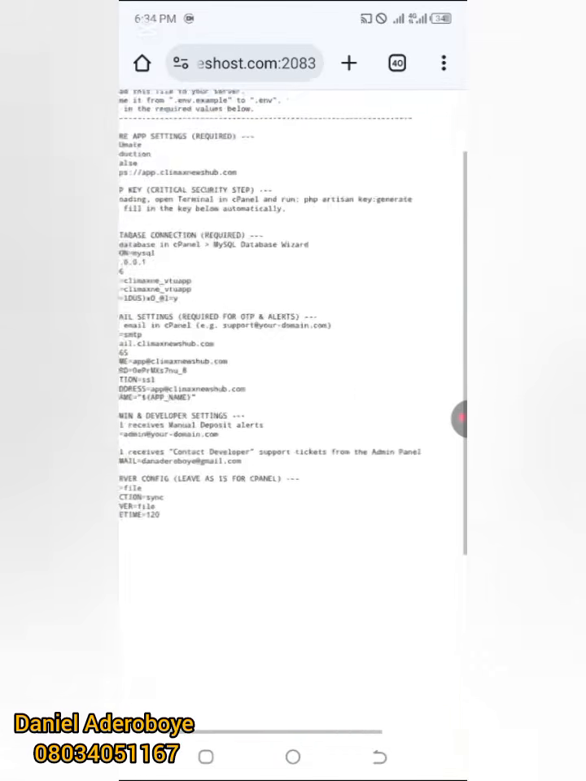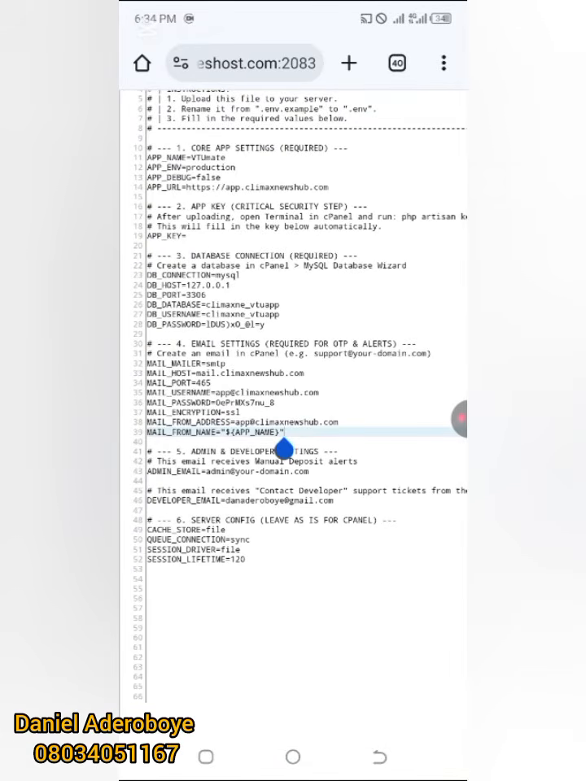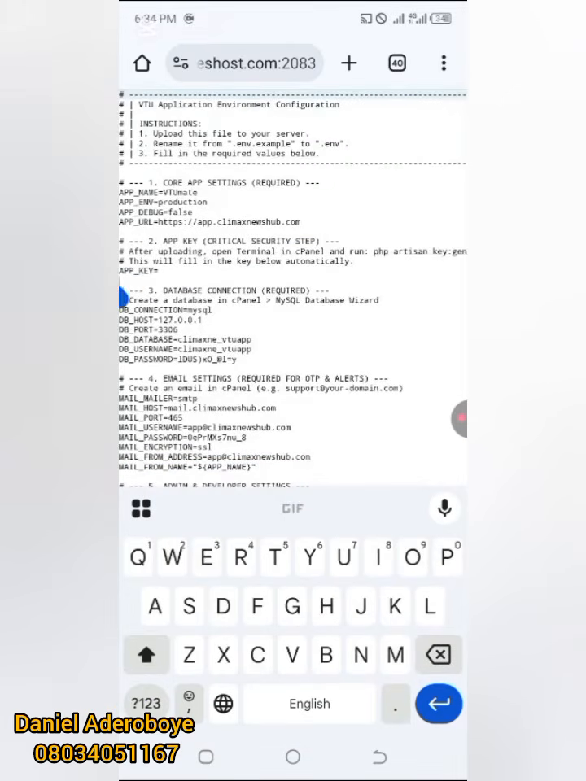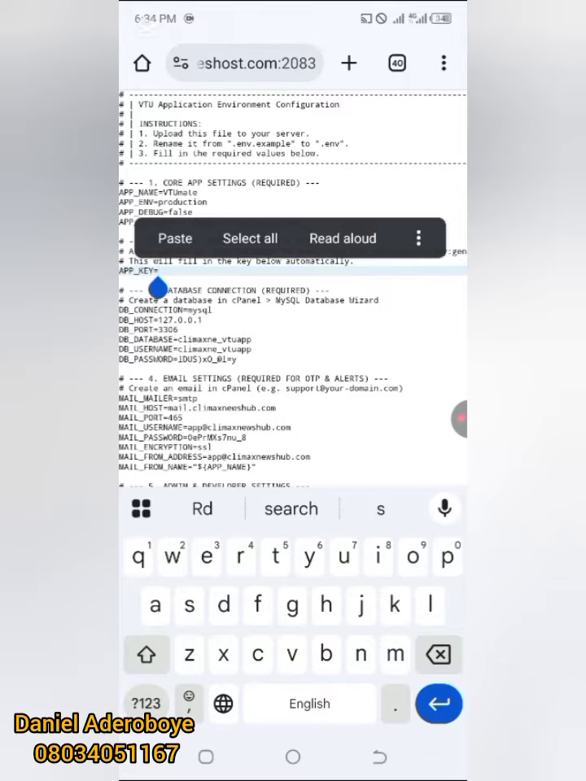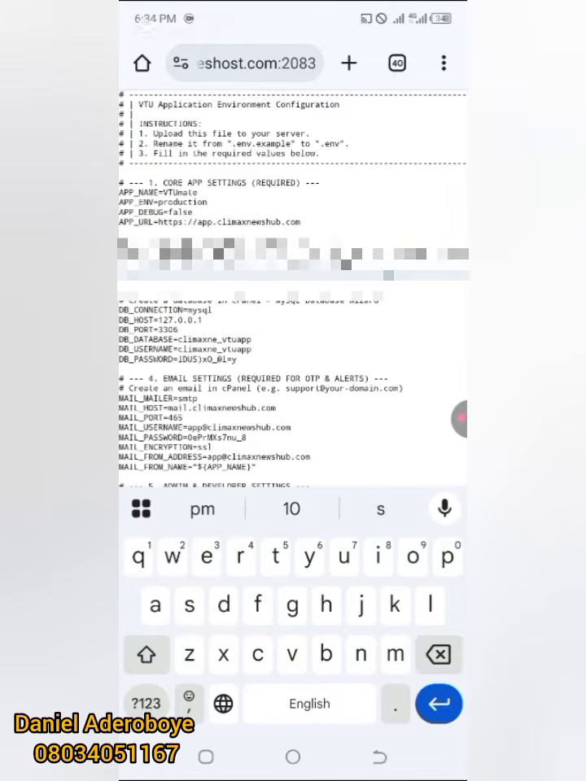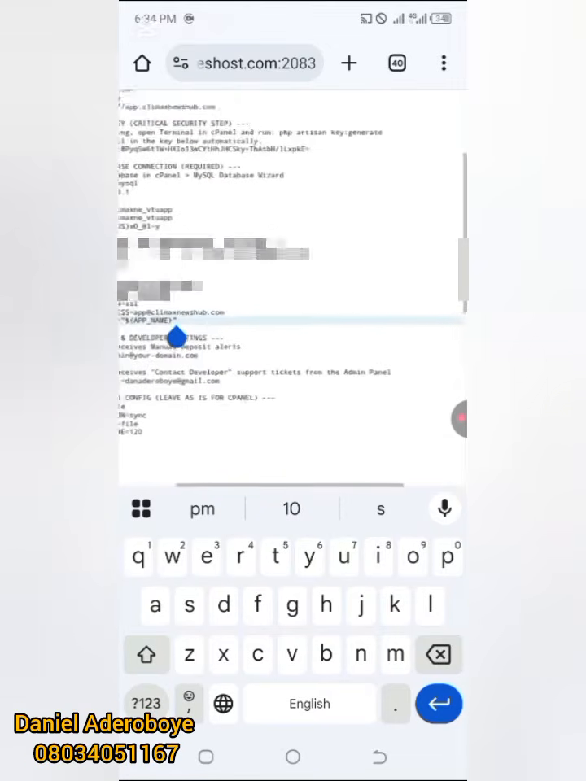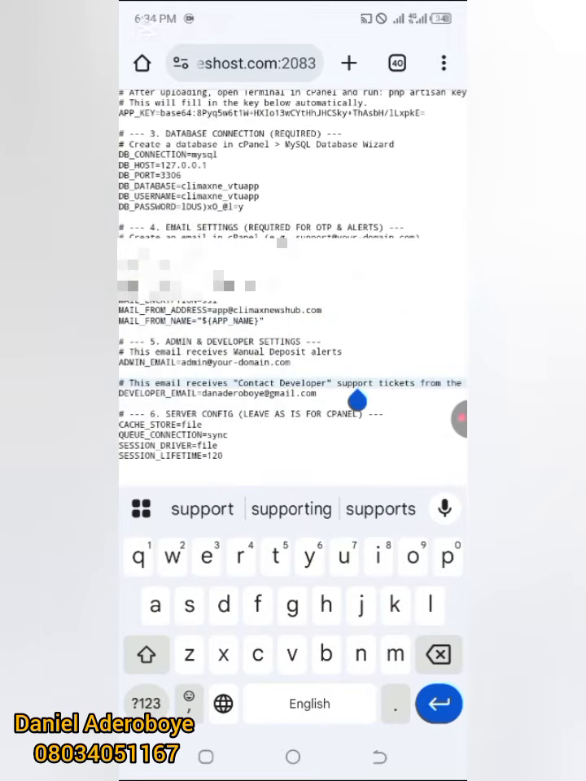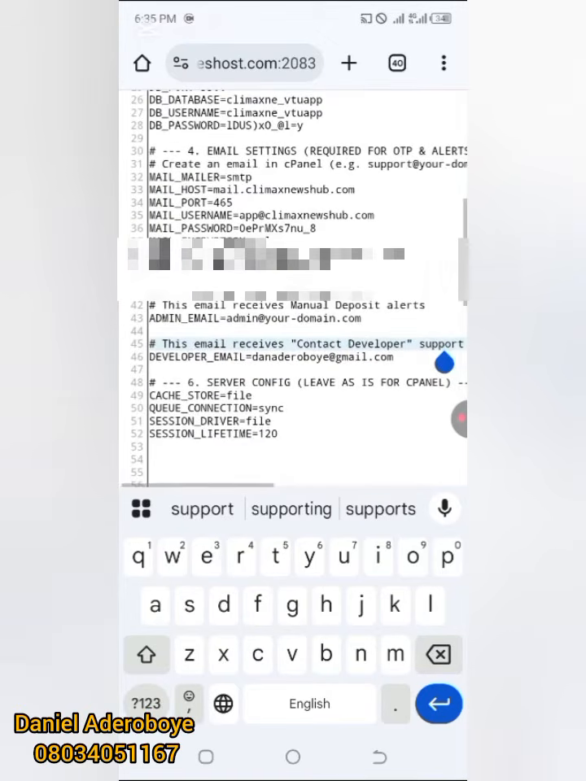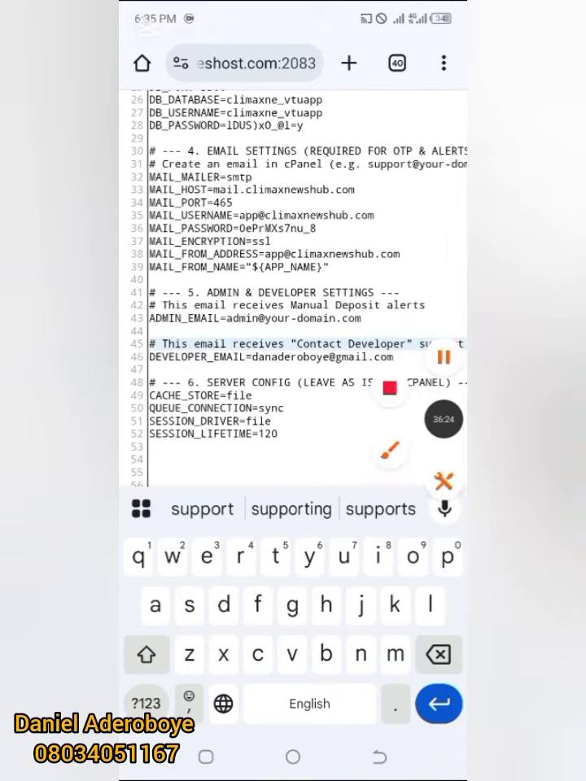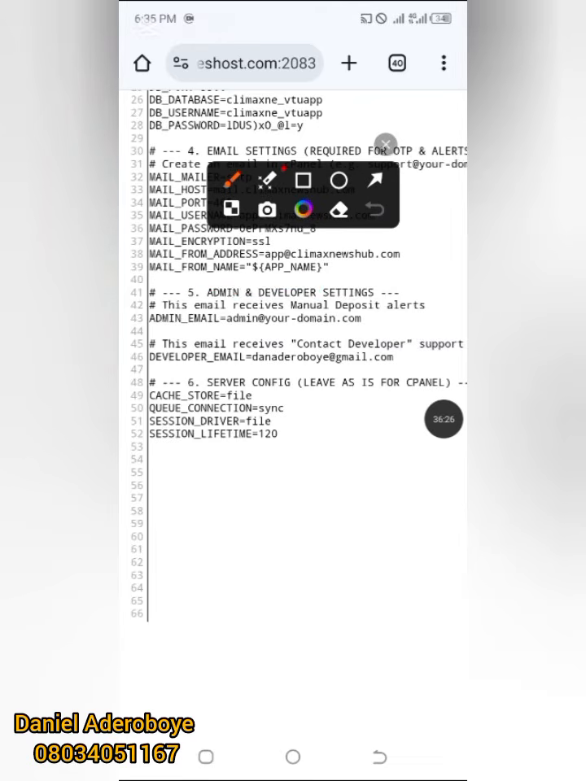So I'm just going to come here to this. You can see this app key. I'm going to press it, and paste the app key that I've copied. When I'm through with that, basically I am done with everything here, except one thing, which is the domain. You can see admin email. This is the admin email. You have to put your email. It is very, very important. So put your email in that place.